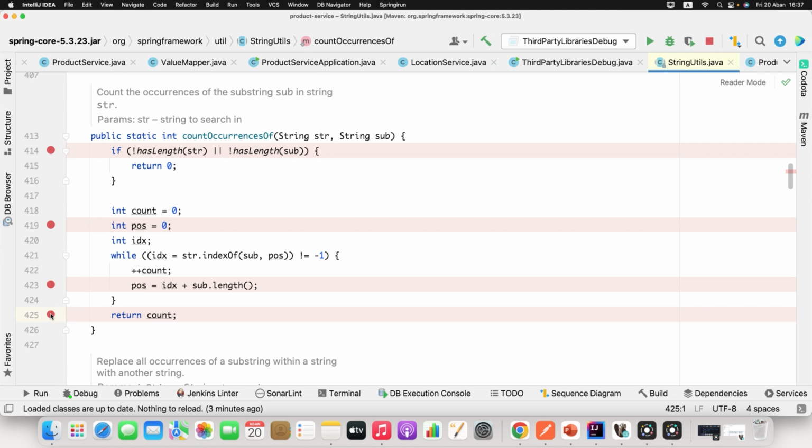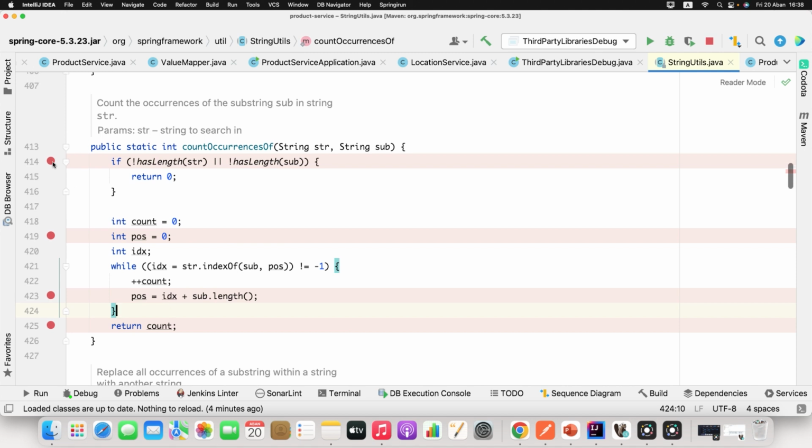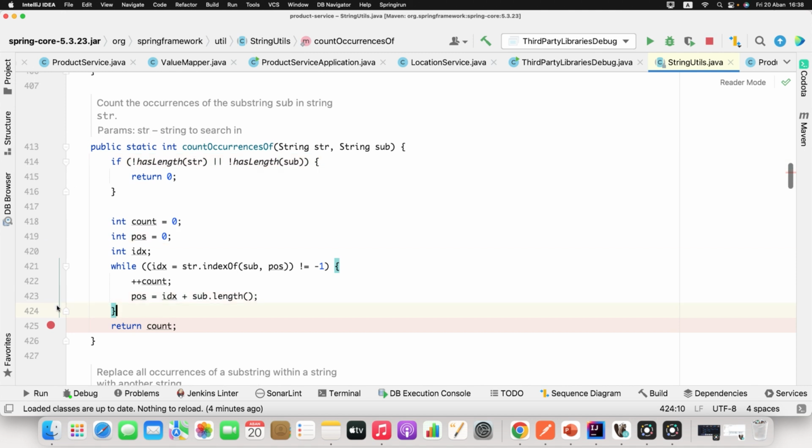That is the only reason I am explaining here how you can debug the third-party library. Apart from that, it does not make sense to debug the third-party library, because I cannot modify anything. If I type anything here, this is a read-only file for me. Okay, so this is how you can debug the third-party classes.